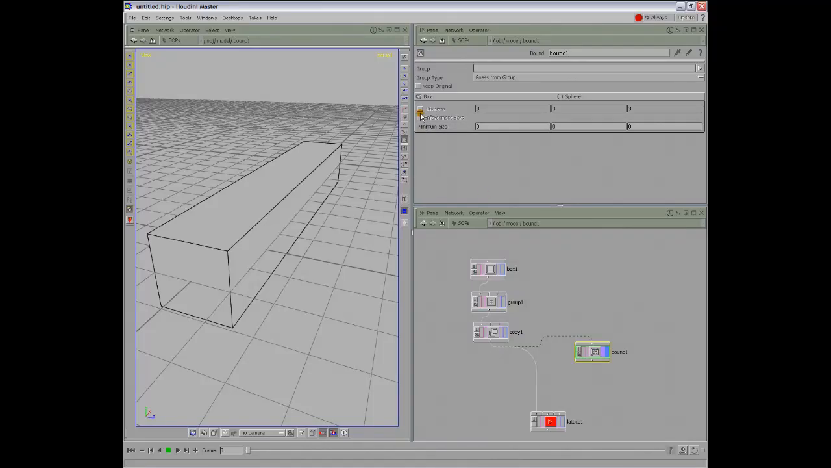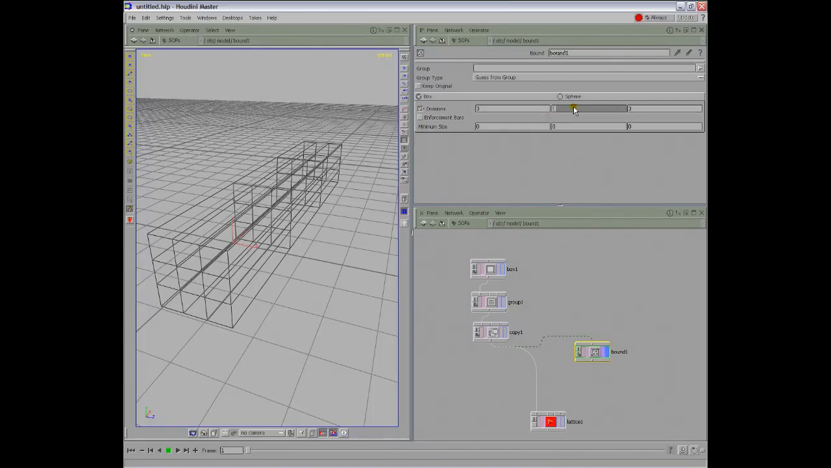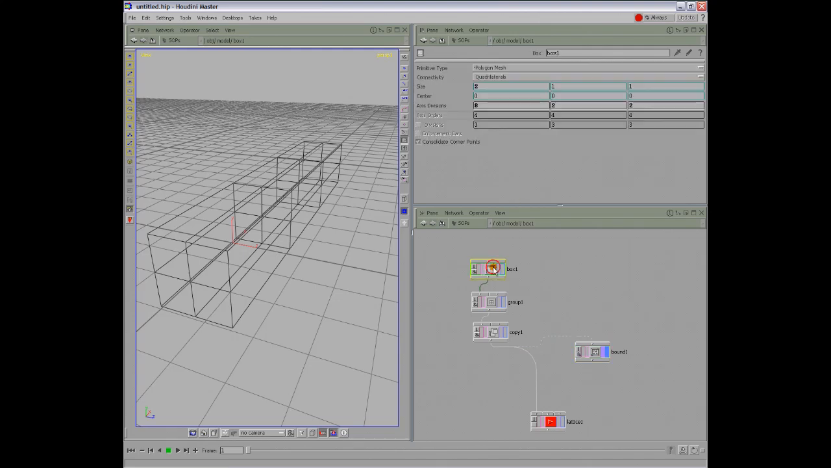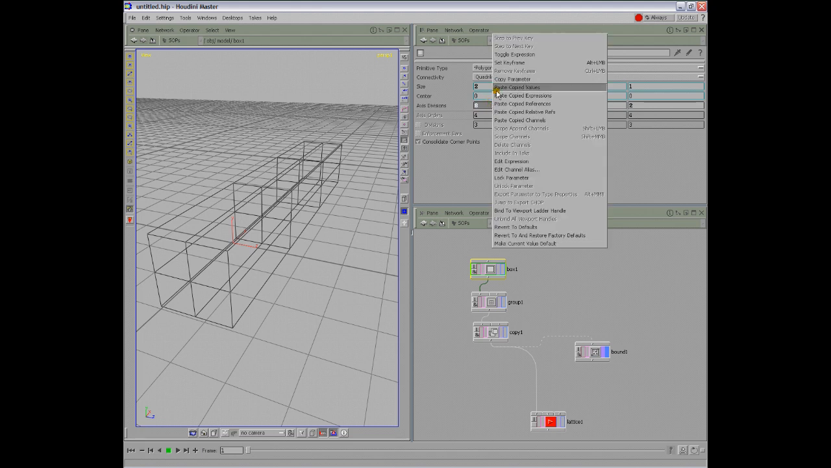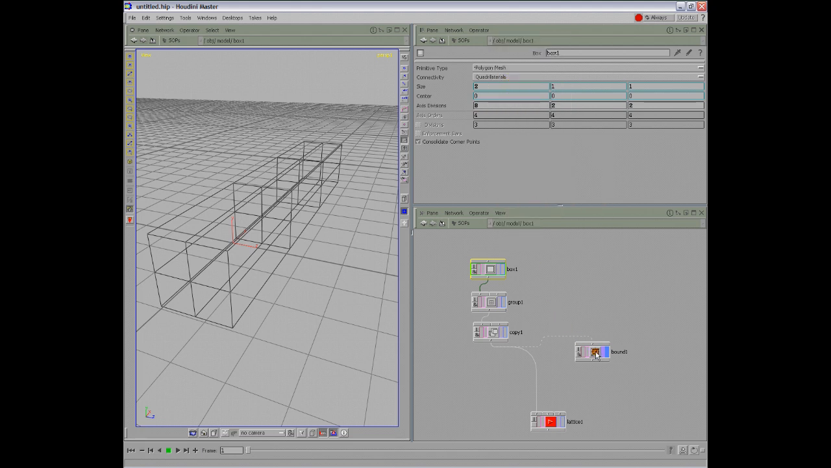bounding box. And we want to set this so that it's actually a lattice. Again, we want to subdivide this so it's actually a lattice. And we'll set our divisions to 3, 2 and 2. Actually no, again we'll use the copy parameter option.